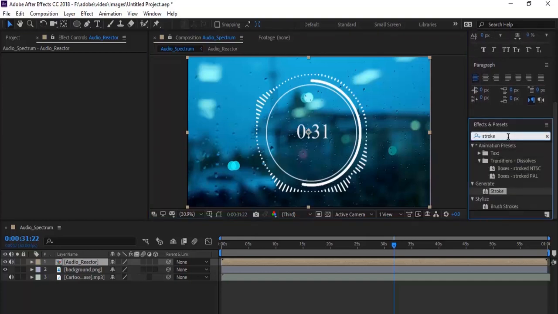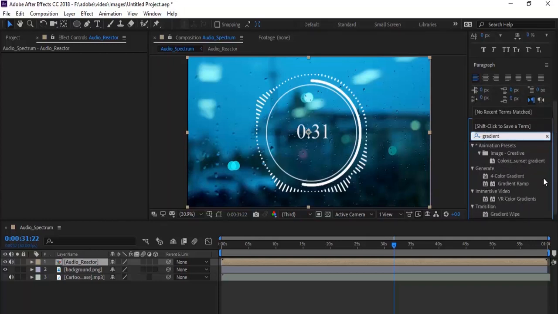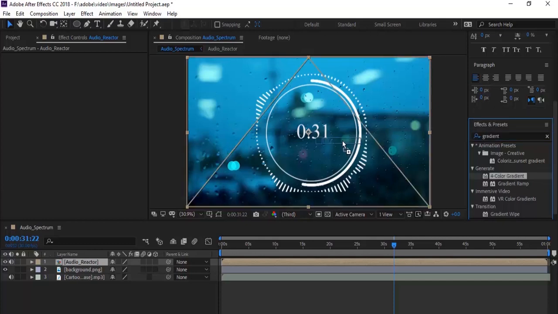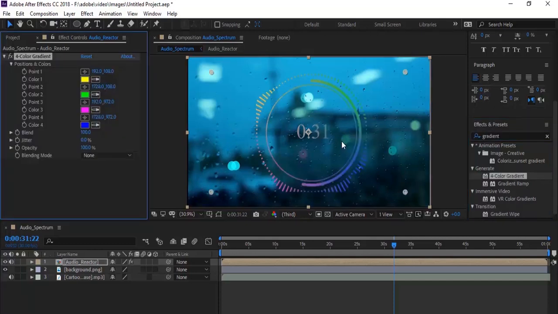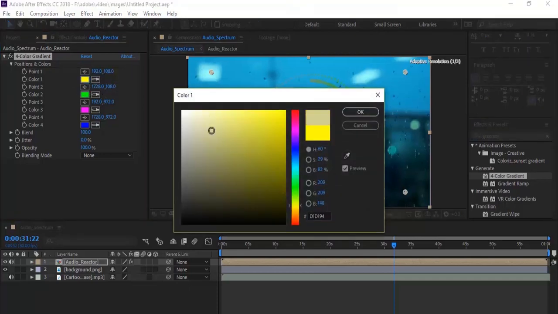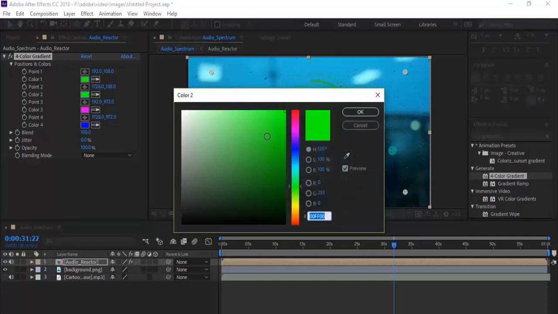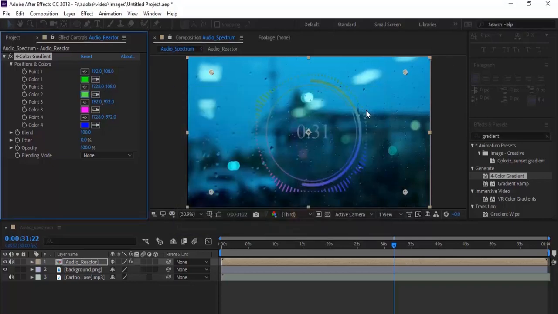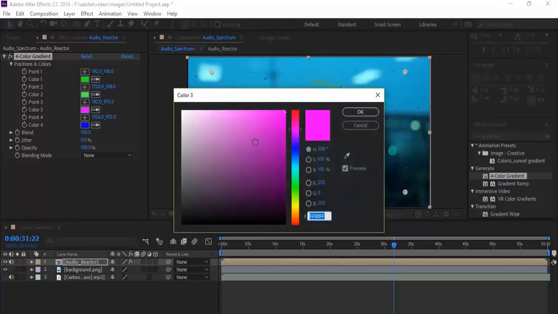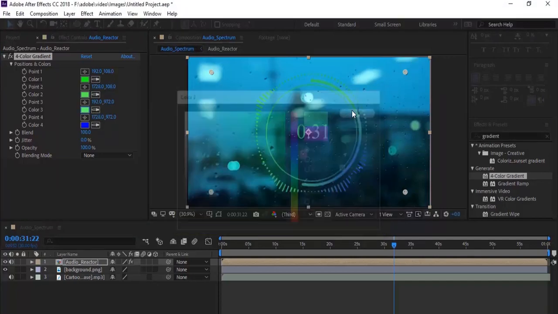Again, go to the Effects and Presets and search for the 4 color gradient. Apply this effect on your audio reactor and adjust a few settings. This effect allows you to add 4 colors to a single area, that helps to add stunning colors. I am using green color shades, but you are free to use any color shades you want. Please spend some time to adjust the colors, it is the color only that adds life to your audio spectrum.